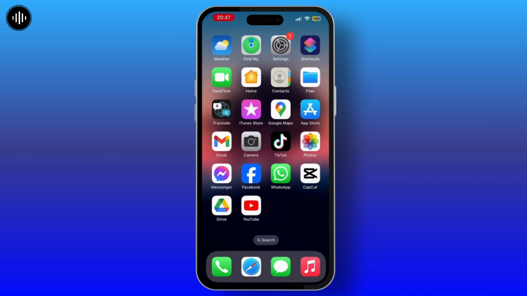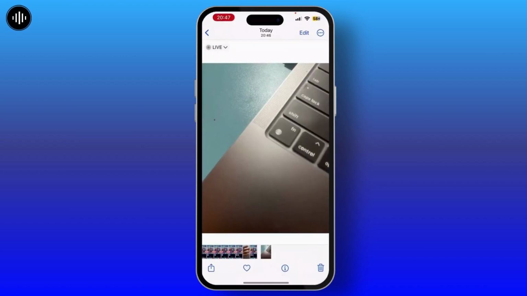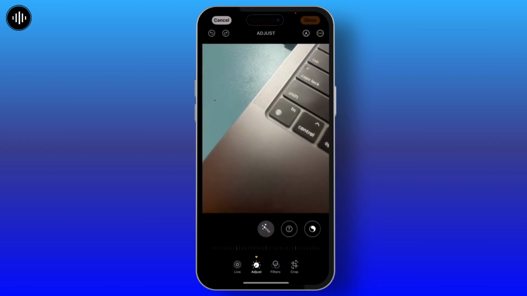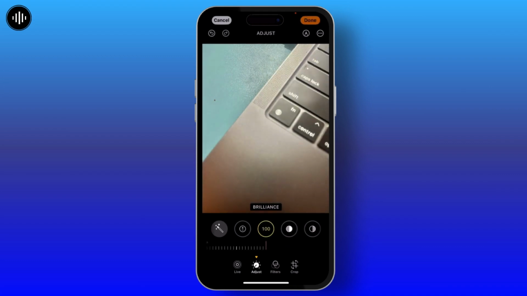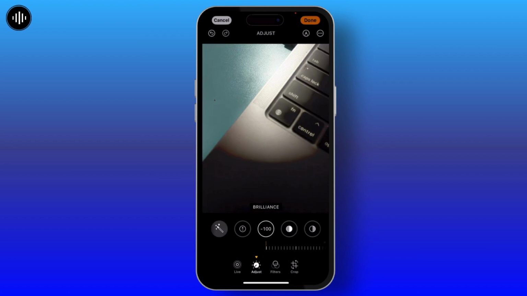First of all, launch your Photos application and select the photo you want to adjust the brightness of. Then tap on the Edit, which is on the top right corner of your screen. At the bottom, tap on the adjustment icon. You will see a list of editing options like exposure, brilliance, highlight, shadow, and brightness.